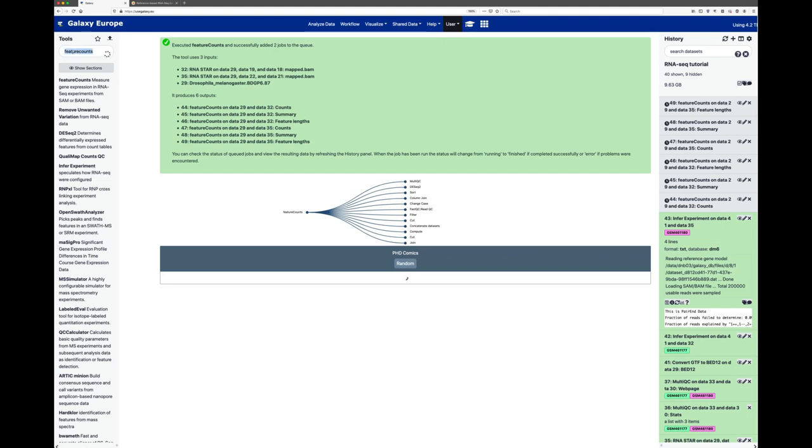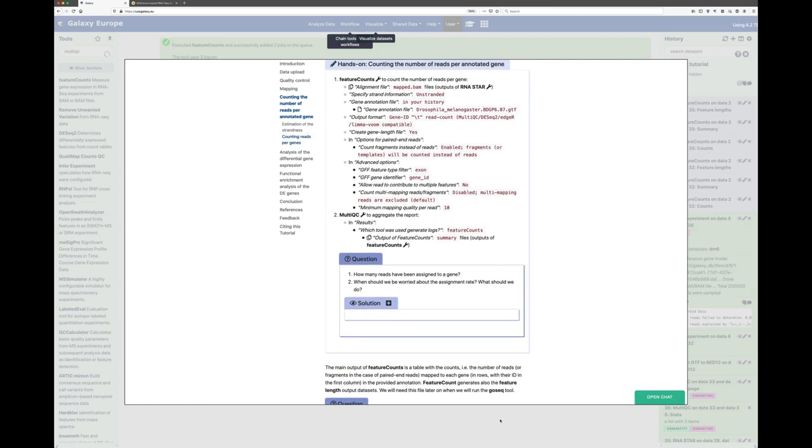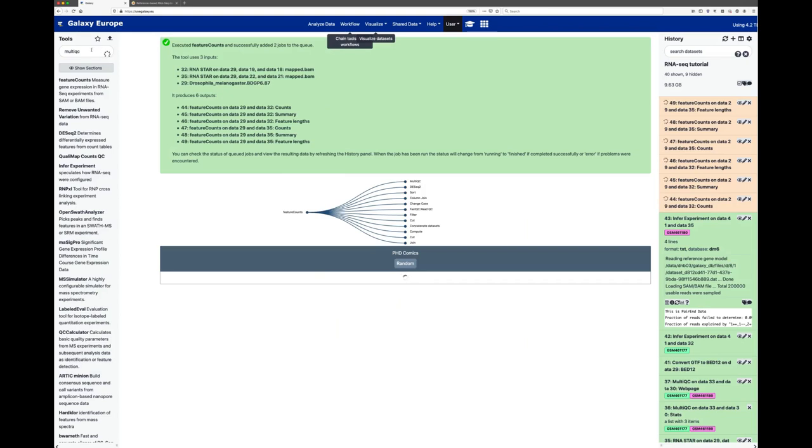As we did already for the other tools, we will aggregate the report from featureCounts using MultiQC once it's okay for the tools to be run. Okay, there is some delay in the interface. It happens, no worries. Everything is fine.